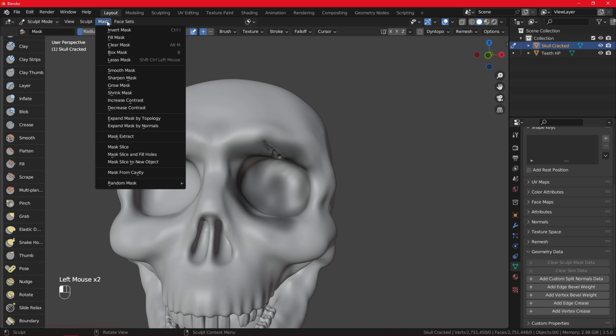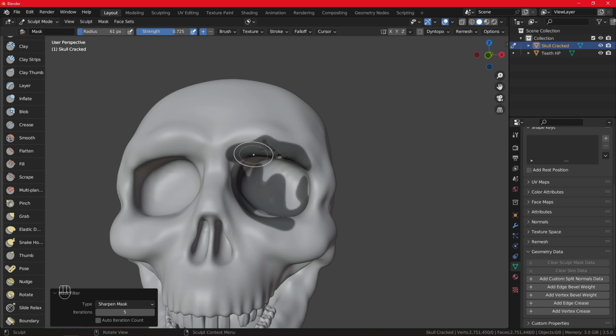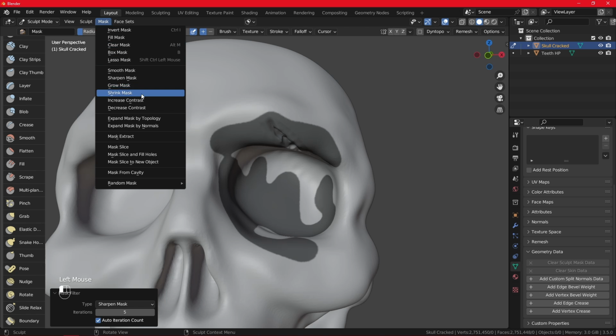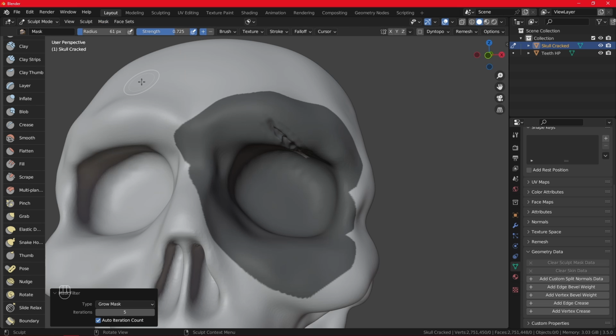The other one is the opposite, the sharpen mask. And here it's pretty interesting. When I click on iterations count, it will make it much more sharp. And then we also have the grow and shrink mask. That is basically, it affects the area you want to have masked. So grow will grow the area of your mask, otherwise your selection, and the shrink will make it less.